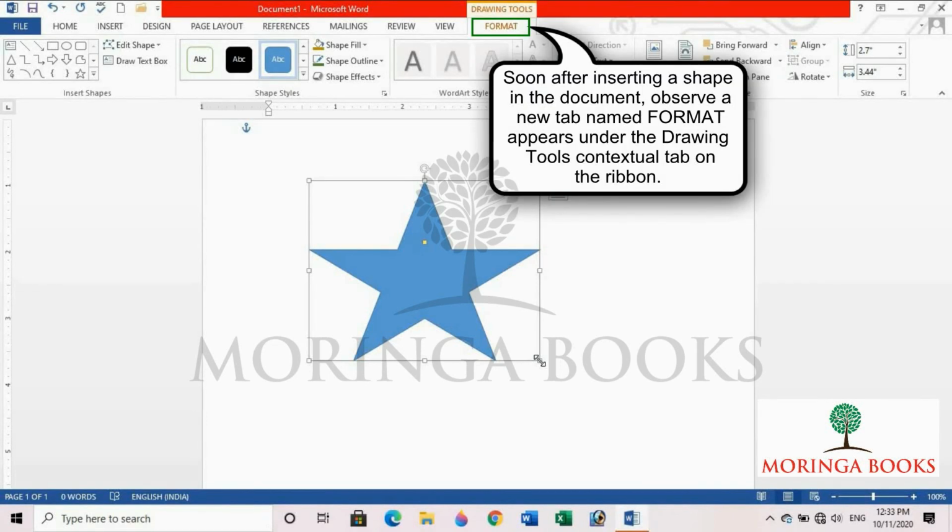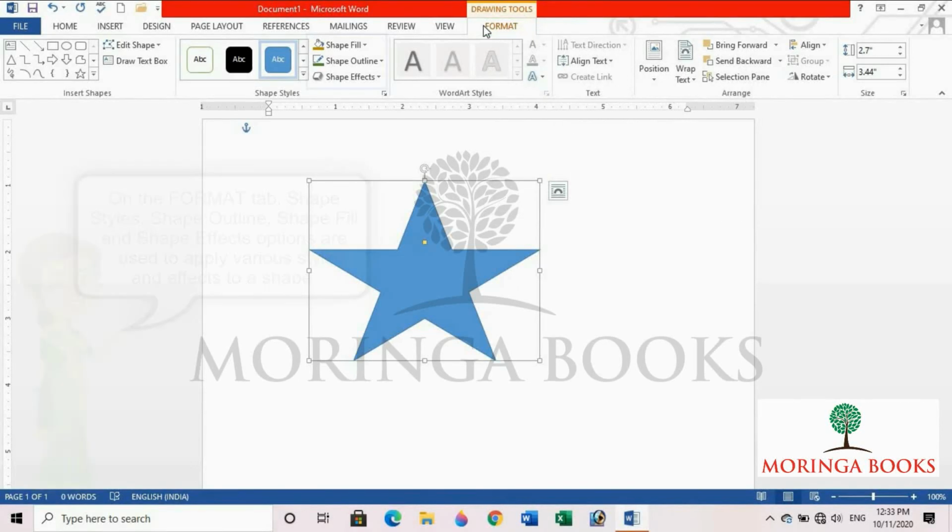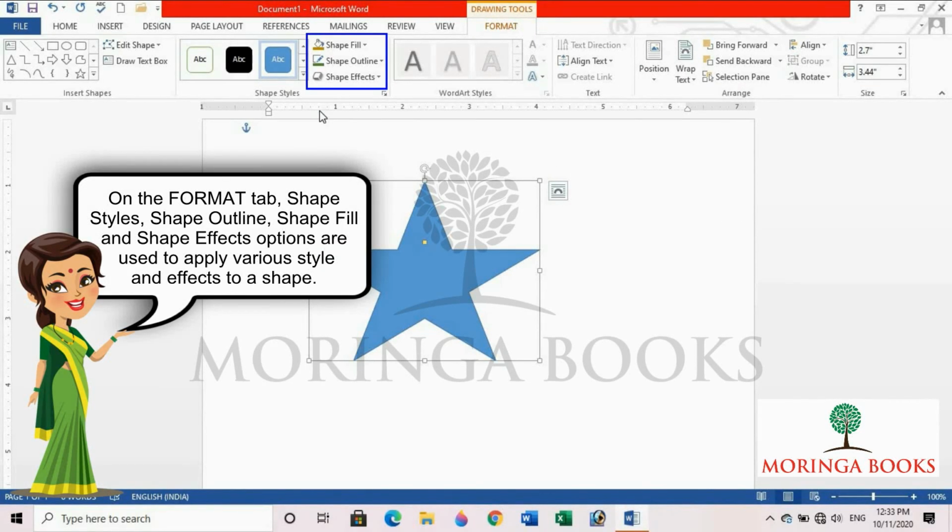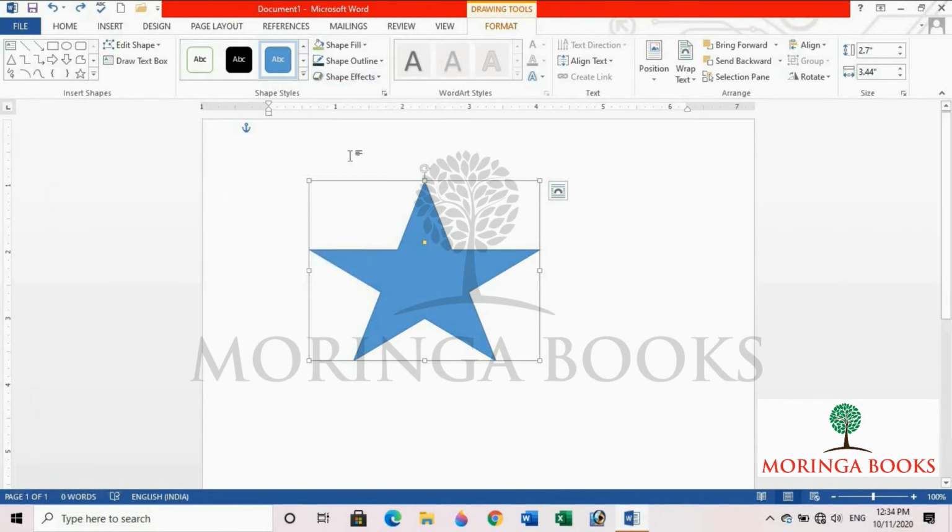Soon after inserting a shape in the document, observe a new tab named Format tab appears under the Drawing Tools contextual tab on the ribbon. On the Format tab, Shape Styles, Shape Outline, Shape Fill, and Shape Effects options are used to apply various styles and effects to the shape. Let us try them one by one.